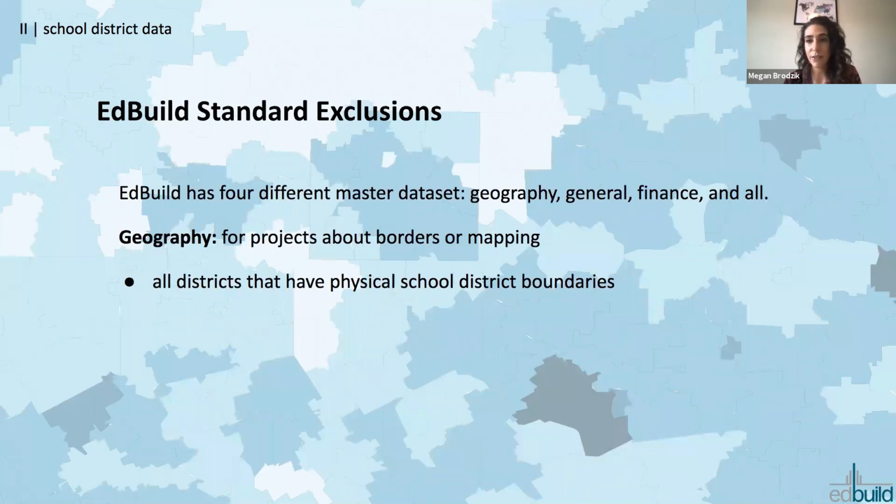So once all of those data sets are joined together, we actually create 4 different master data sets based on various different exclusions. Our first exclusion is called the geography exclusion, the geography data set.